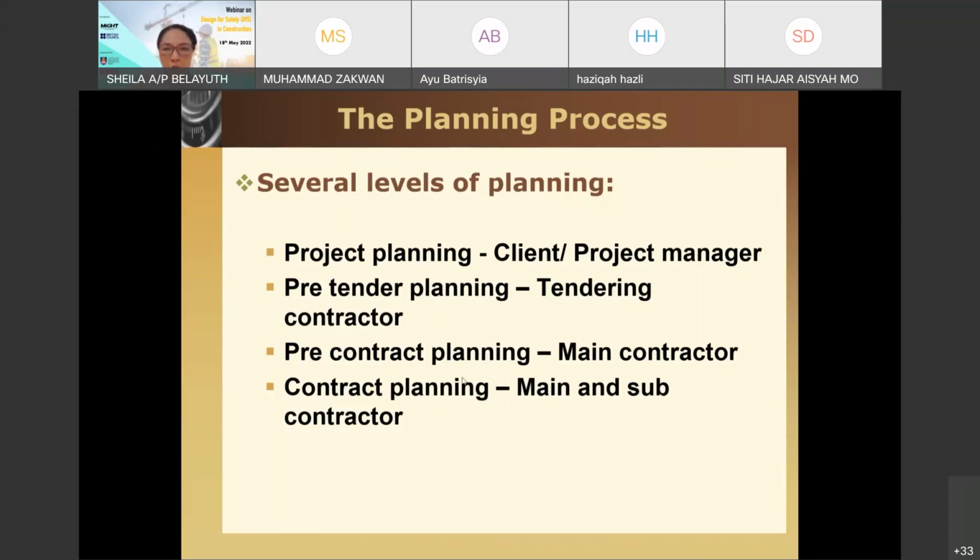And contract planning is from the time you occupy the site until closure, until handover. That will be done by the main contractor with the support of subcontractors. So you have project planning by the client, pre-tender planning by the tendering contractor, pre-contract planning by the main contractor who won the contract, and contract planning by the main contractor and subcontractors.